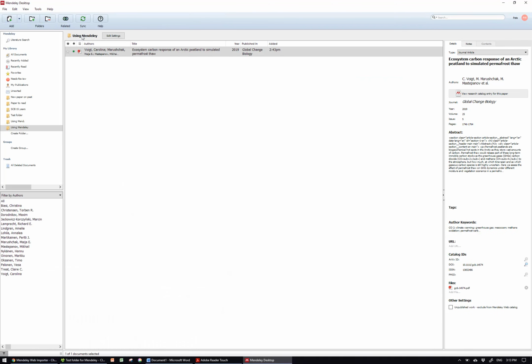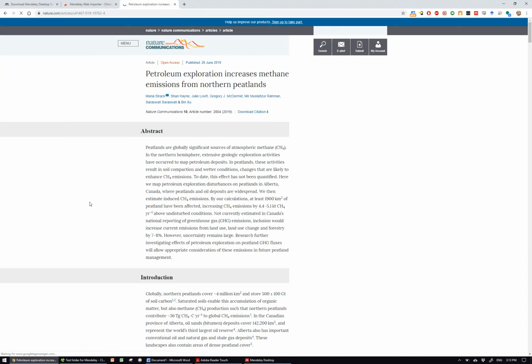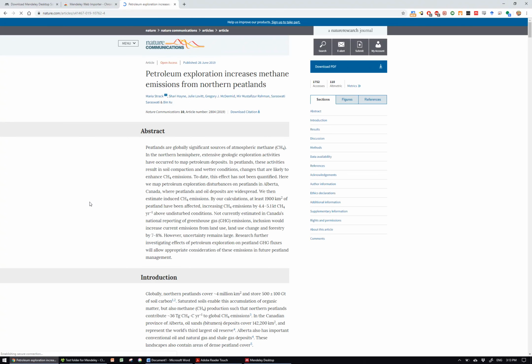Another way of importing is using the web importer. So if we go back to Chrome, and I'm a big Google Scholar fan, but really any page will do. And I want to import this recent paper from a friend of mine, Maria Strack at the University of Waterloo, doing some petroleum exploration stuff, I think in northern peatlands out in Alberta.